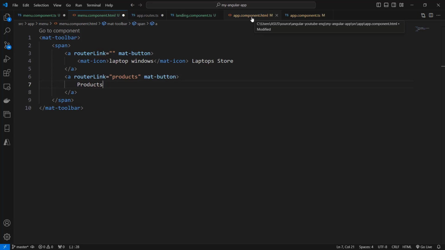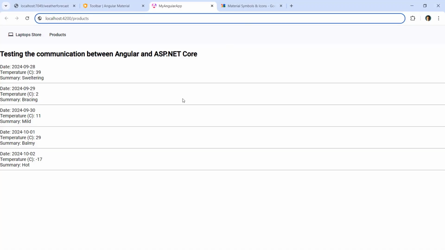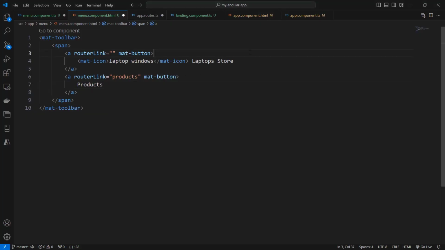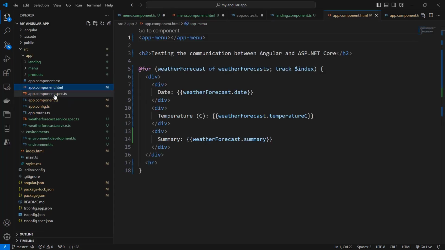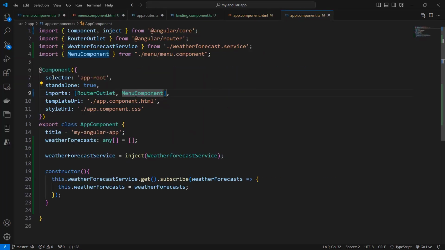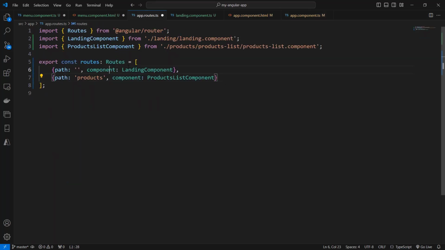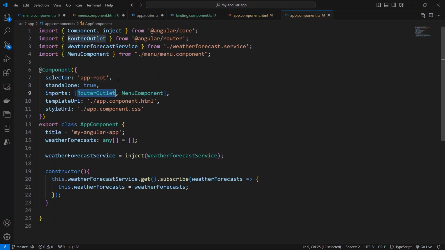Alright, so finally, in order for me to be able to test this, I have to come to the app component, because I need to indicate where in our page I want to display the landing component or my product list component. And for that, we can use a special component that will display the corresponding component from the route. So let's come to our app component TS. Let's make sure that we are importing router outlet, which is the special component that will allow us to display the component that is configured here in the routes. Alright, so we have that here.